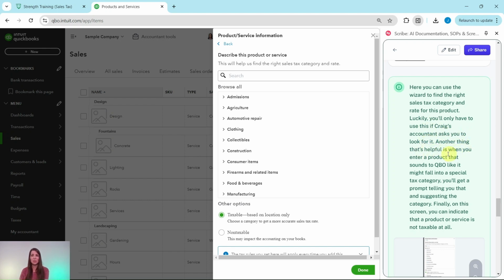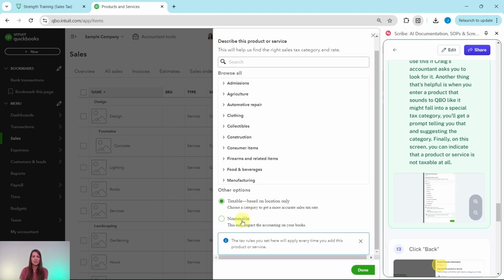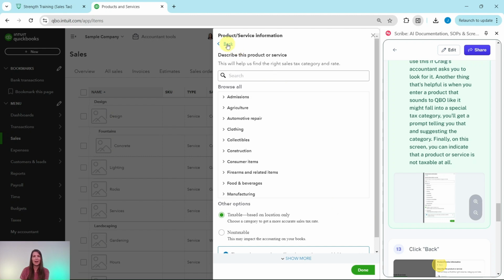Another thing that's helpful is when you enter a product that sounds to QBO like it might fall into a special tax category, you'll get a prompt telling you that and suggesting the category. Finally, on this screen, you can indicate that a product or service is not taxable at all. As you can see right here, it's marked as taxable, or you can mark it as non-taxable. So let's go ahead and go back to where we were.